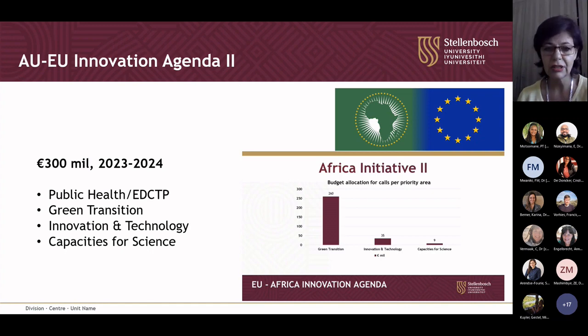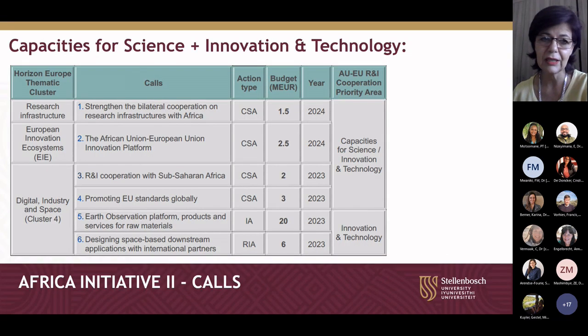And as you can see in the slide to the right, the green transition has 260 million euro earmarked specifically for those clusters. In addition to that, there's 9 million euro for innovation and technology and also funding for capacity for science. So just a quick overview, because I know this is not really the focus of this, but it is important. I just would like to flag it to you very quickly.